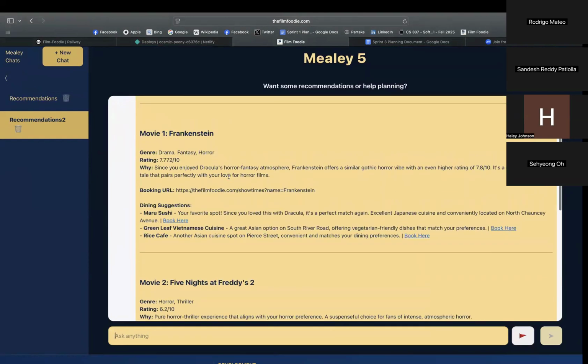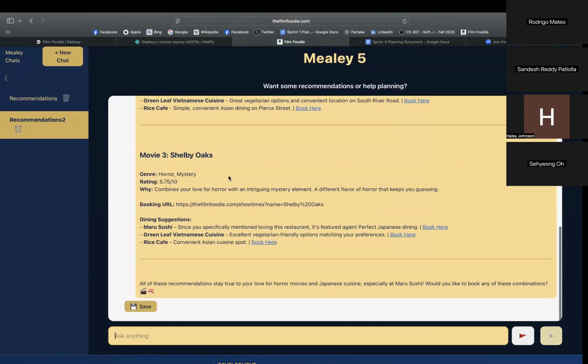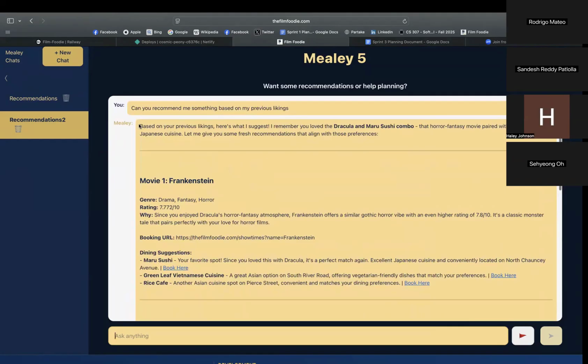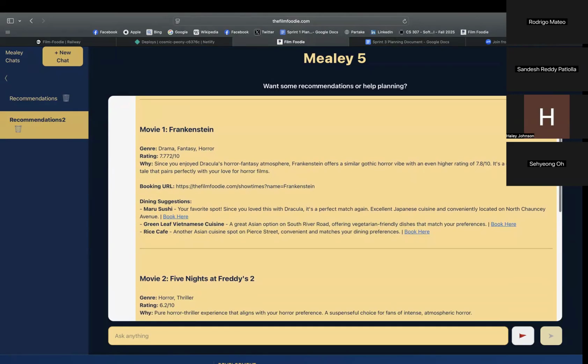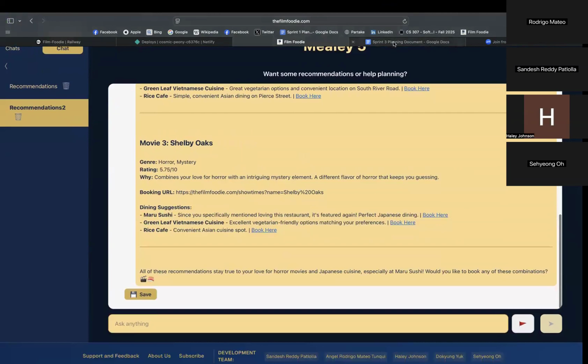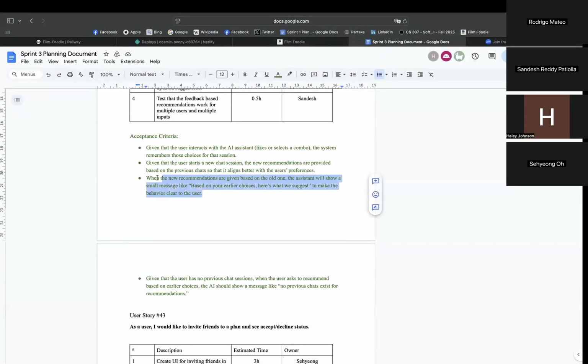Yeah, so it gives Frankenstein, Five Nights at Freddy's. Oh, whoa. So look at it. It says that based on your previous likings, here's, I thought it was gonna suggest like Dracula and Maru Sushi combo because that's what I liked, right? But since AI being AI, it goes like, I remember you loved the Dracula and Maru Sushi combo, that horror fantasy movie paired with excellent Japanese cuisine. So here, let me give you some fresh recommendations that align with those preferences. So it gives me the recommendations. Nice. That's cool. So yeah, that is also done.